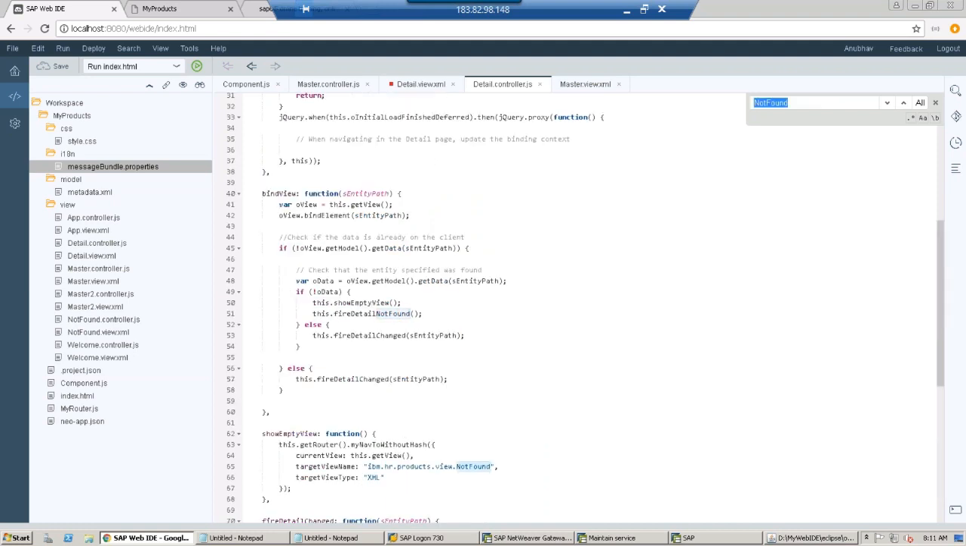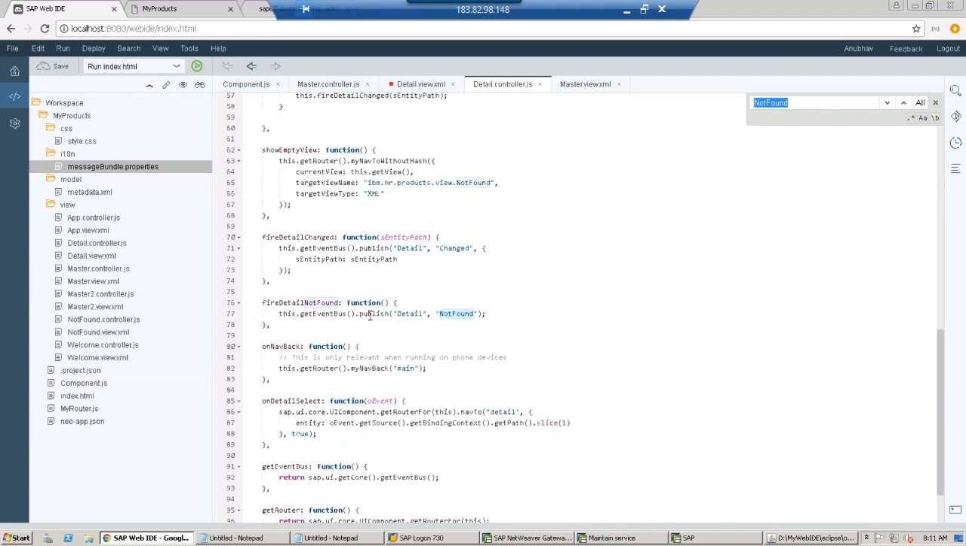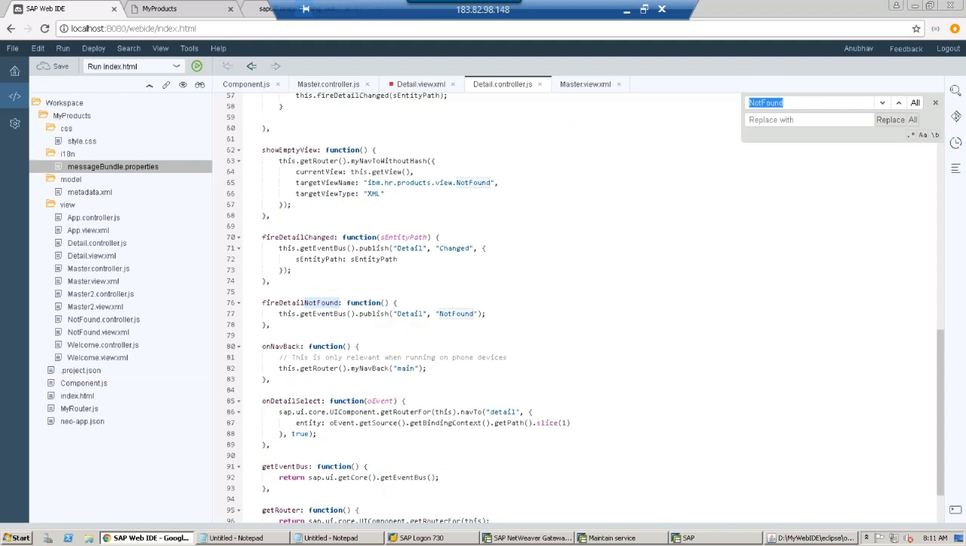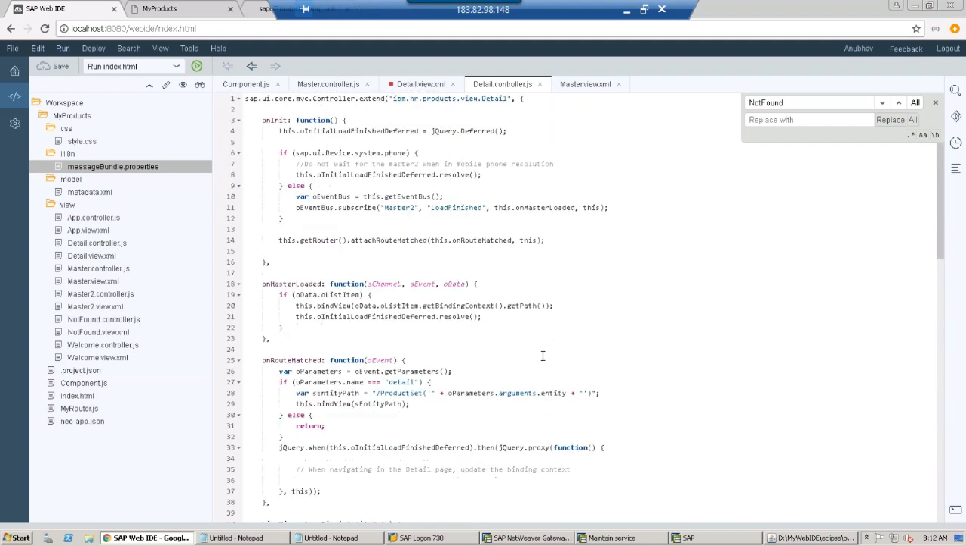So let me see. So publish detail not found event. Is it that route match handler concept? No, this is not the route match handler concept. This is a different concept called event bus, which is called the observer pattern. What is an observer design pattern? In which there is an event handler which is continuously observing whether there is any event. The moment the event triggers, that method gets executed. So you see we are publishing a not found event, and it would have been defined somewhere here.